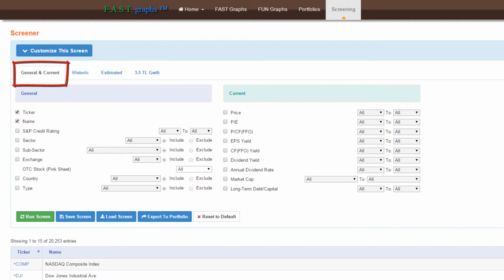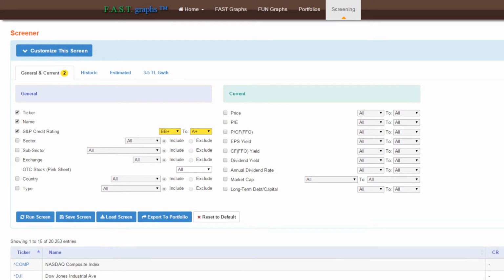Under the first broad category, General and Current, the subscriber will find 2 headings where each contains drop-downs that can be used to select screening metrics. The General header default setting pre-checks ticker and name. From here, the subscriber can pick and choose the general items that they would like to search for. For example, by first checking S&P credit rating, the drop-down windows will allow you to pick the specific range you are interested in looking for. However, the general heading must first be selected before the drop-downs can be accessed.